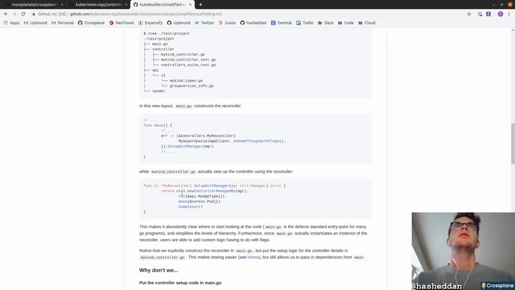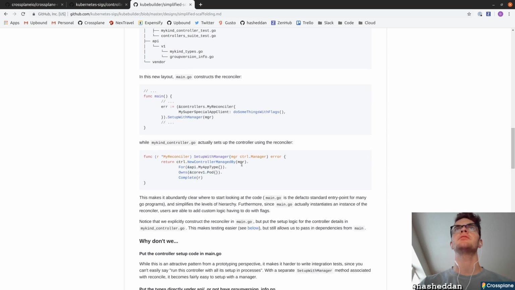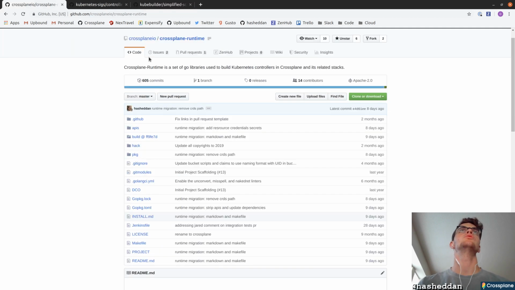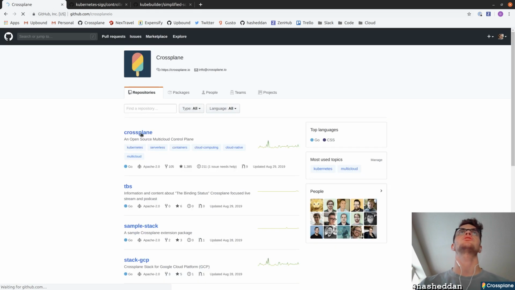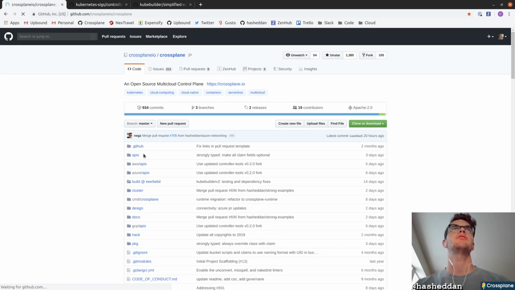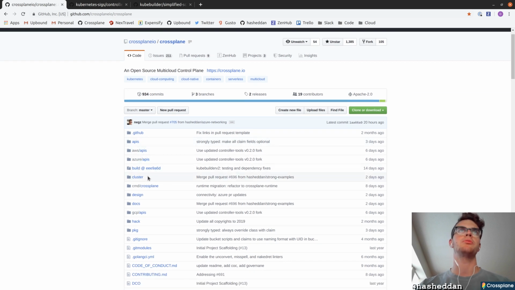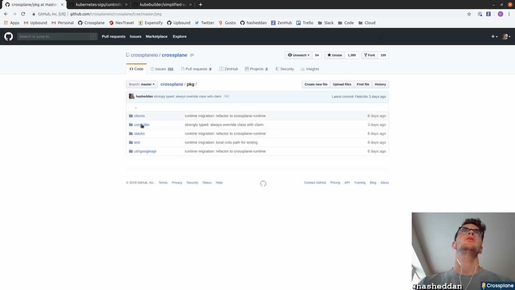Here we import the controller runtime, and it has this NewControllerManagedBy pattern, which allows us to very simply add a new controller to a manager, and then add our reconciler to perform the actions for that controller. So if we look into core Crossplane, we'll see that we're using this exact pattern. And we've adapted the KubeBuilder framework a little bit to build on top of this, but it is very similar.